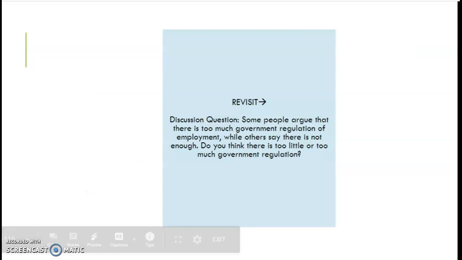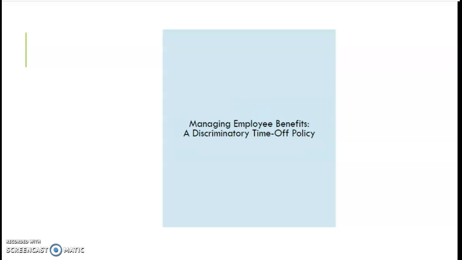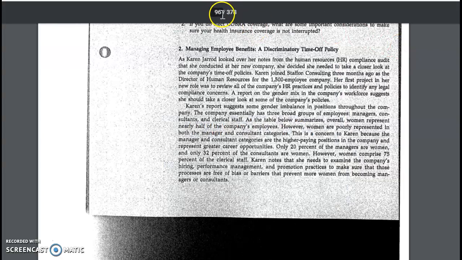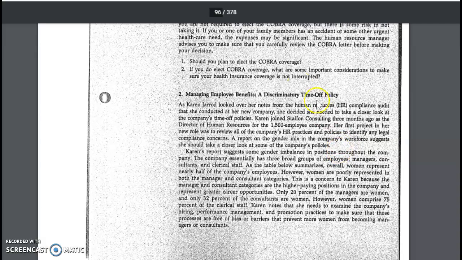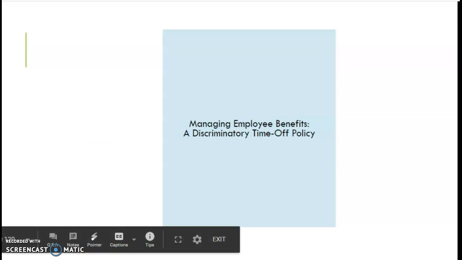So circle back around to the first question that I asked you at the beginning of this unit. Is there too much regulation, not enough regulation? Let's think some more about areas that we could work to improve in, or areas that we need to be leaving alone. There is a set of questions in the Martocchio book from Managing Employee Benefits, a Discriminatory Time Off Policy. I think it's page 96 of this document, and actually page 85 or 88 in the actual book. Please read through this scenario and answer the following questions that are listed on here.